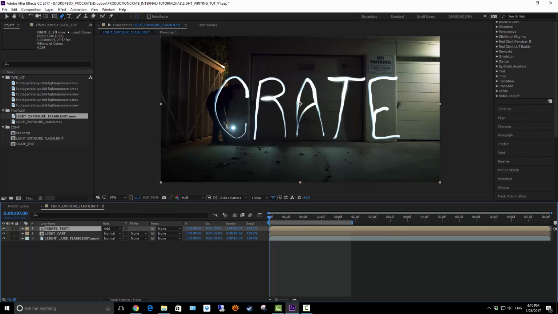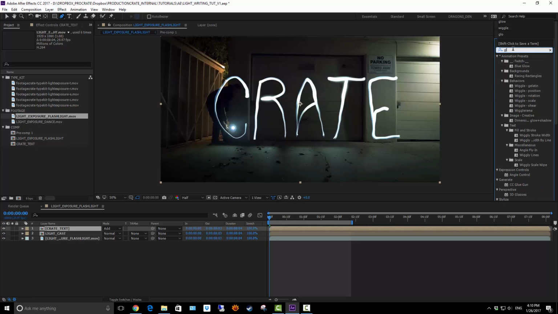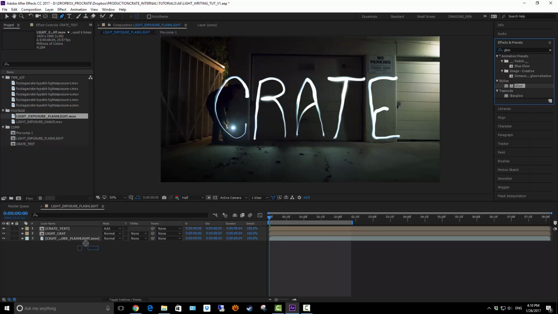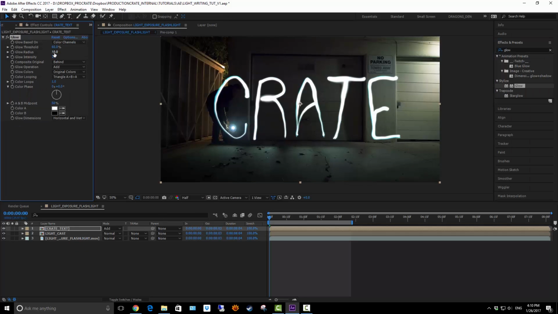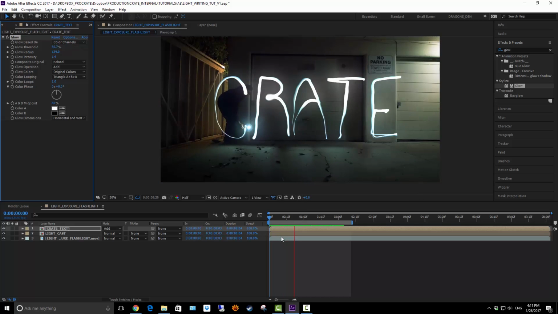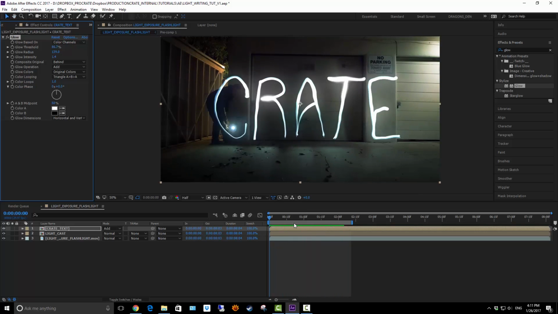And let's add a glow. I'm just going to add this glow effect directly to the crate text pre-comp. I'm going to increase the radius a little bit. And let's mess with the threshold. Maybe bring the threshold up, kind of preserve some of that blue pretty nicely. And I'll play that out. Awesome, so that's starting to look pretty good to me.